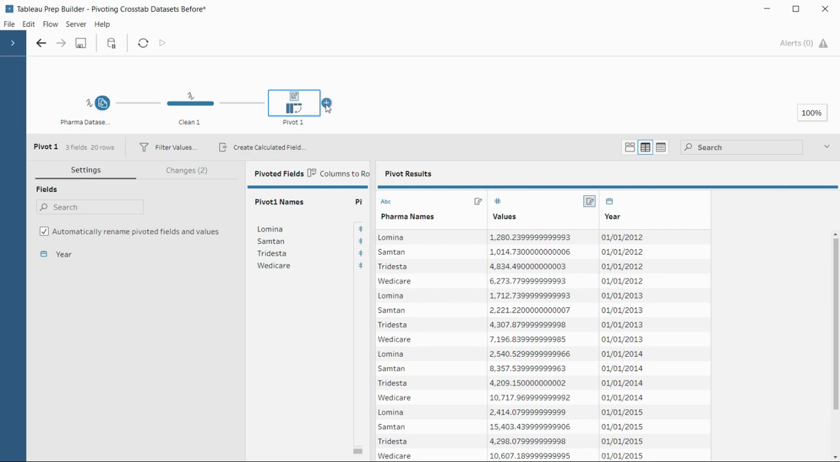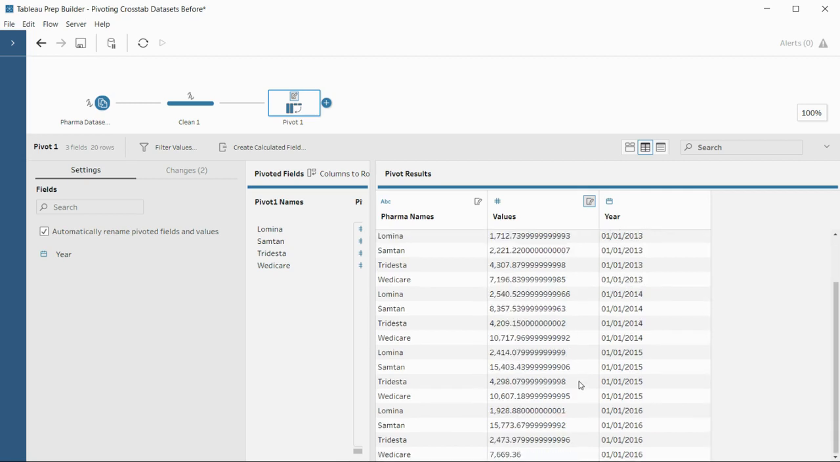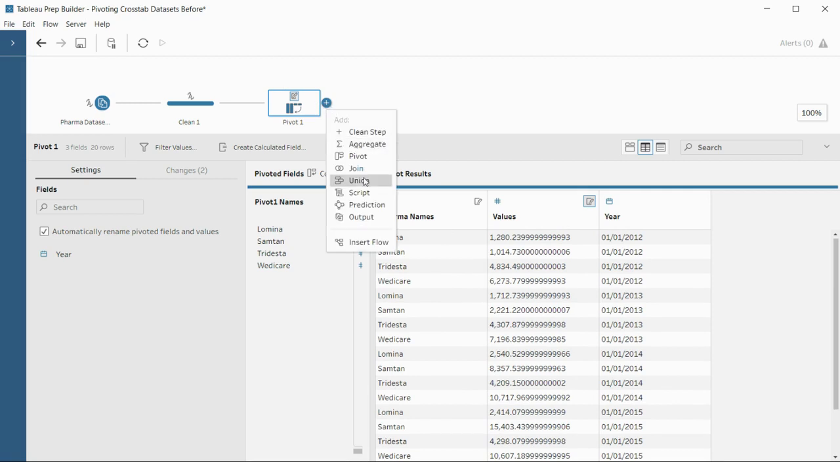Finally, even after this, if you want to do any other option like aggregate or join or union or any other thing, you can definitely do it. Or if you want to insert a different flow, you can also do it. Or else you can directly go ahead with the output step. For example, if you want to aggregate, since it's already aggregated, like for Lumina, what is the value and in which year? In 2012, Lumina has this value. 2012, Samton has this value. Like that, it is already aggregated. So you can directly go ahead with the output step.